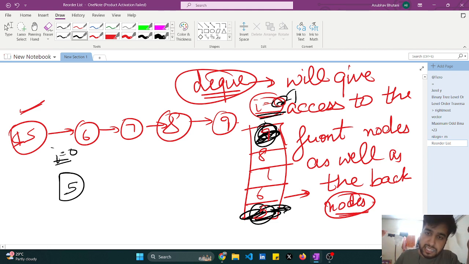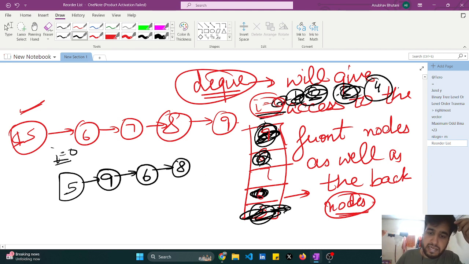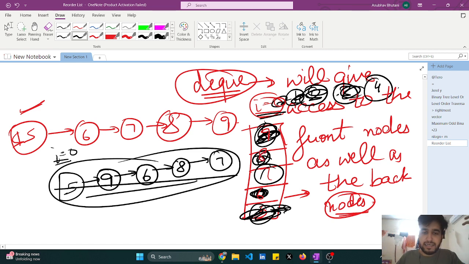Okay, so for i is equal to 1, I'll pop from the back, so it becomes 9. Then i becomes 2, so I'll pop from the front. Then 6 adds to the list. i becomes 3, so I'll pop from the back. 8 comes to the list. Then it becomes 4, I'll pop from the front. 7 comes to the list. Okay, so this is what I'll get.